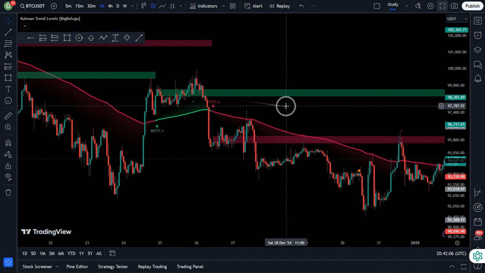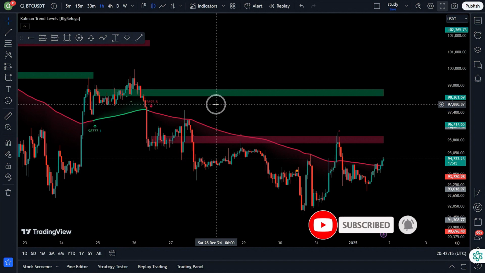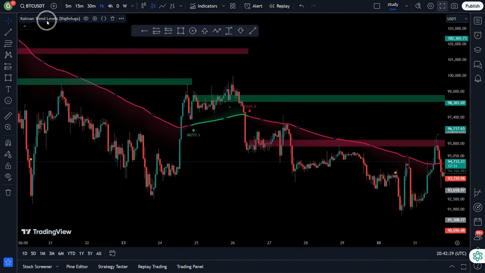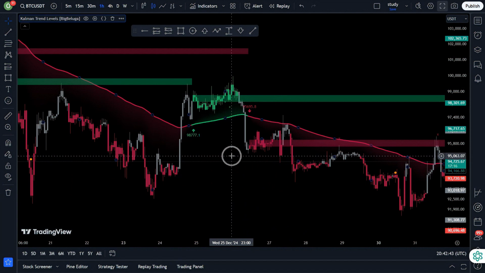So first of all, let's explain the rule concerning this particular indicator before we add the second one. The only thing we are using this indicator for is trend identification. This line is the 200 moving average. Let's go to the settings of the indicator. We have the short as the 26 moving average, while the long is the 200 moving average. We only use this indicator to identify the trend of the market.